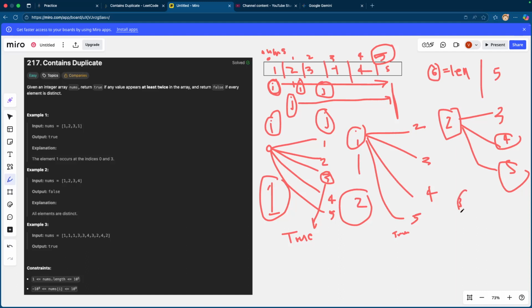Same goes for the third. It's going to be compared to 4 and 5. Now for the fourth, it's going to be compared to the fifth. Since we don't have any other elements, we're going to exit.